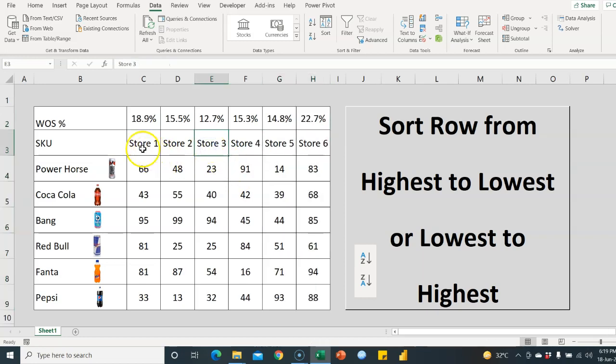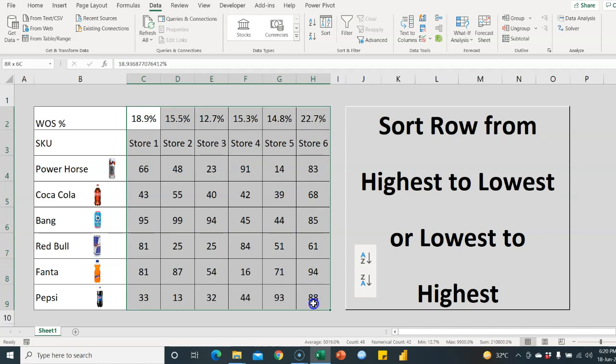Now there is another method which is the easiest method, and if I Control Z and go back to the original state, in this case we have only 6 stores. What if you had 50 stores and 50 columns? Then your task would be difficult. So in this case, let's highlight our data.